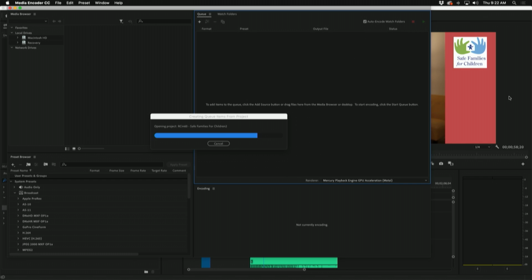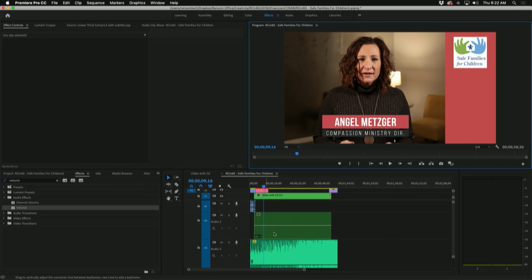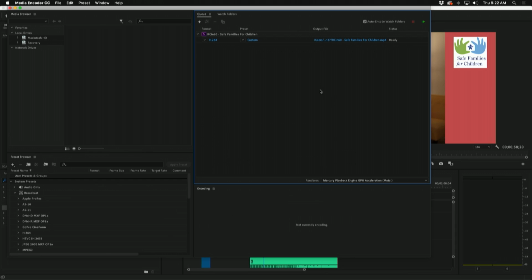And just know that if you make any changes in this, if you're going to do another RCin60, be sure to do save as before you start so that it saves as another project. Otherwise, if you just change it in the same project and then add to the queue again, it's just going to re-export what you had twice, or what your most recent updated thing is. So that's just to give you warning.